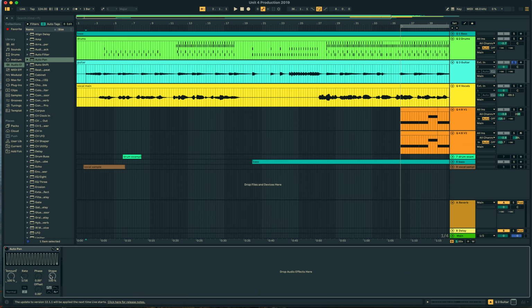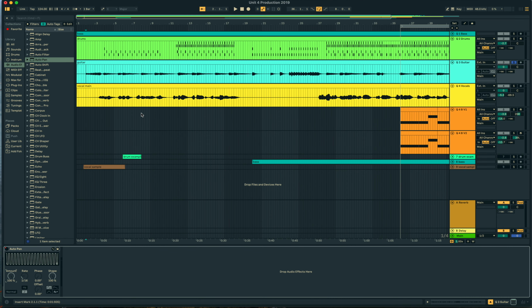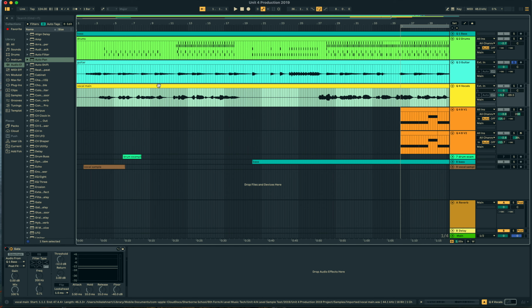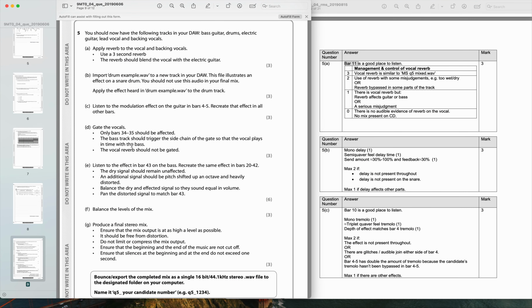That's what I would recommend. Okay, so for 5D, this is not going to be gating your vocals. Again, I'll just make sure that I'm on the right track this time. My gating of my vocals, drag and drop a gate on there. This is asking you to do bars 34 to 35.